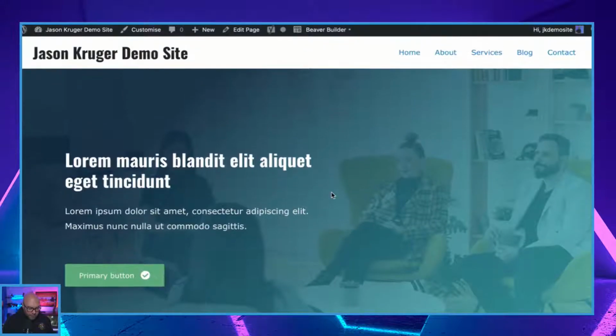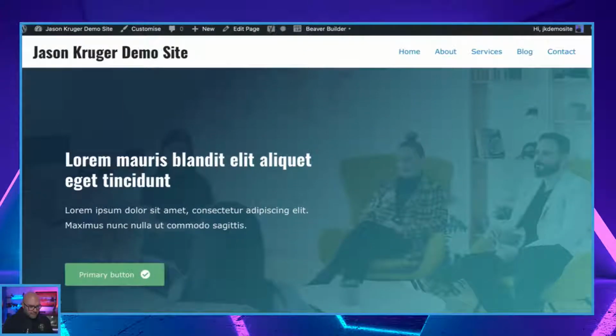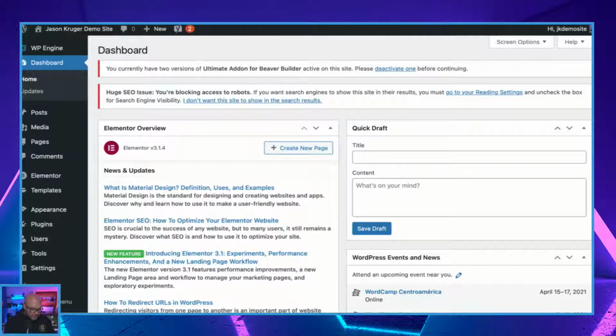So what I'm going to do now is we're going to go into the back end of this WordPress website. Now, I do have Elementor installed on this as well because I've been demonstrating a few things on there.